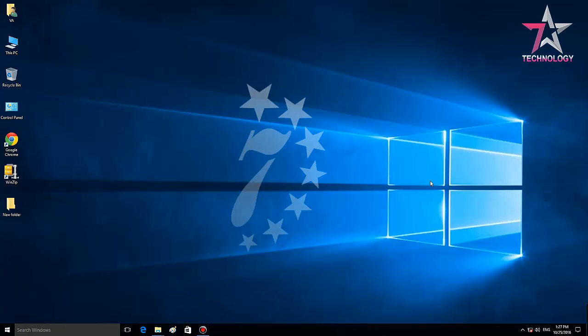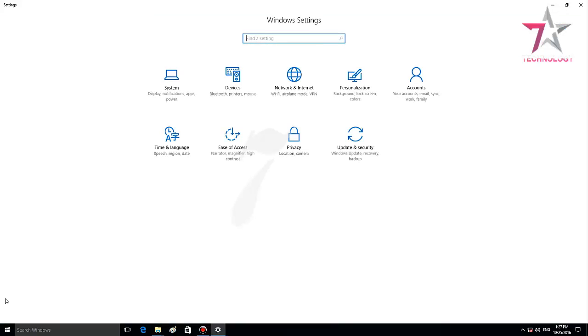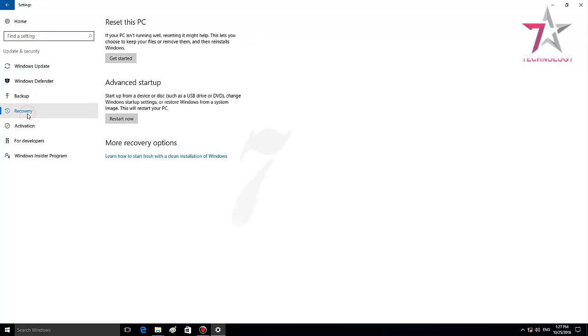wrong way, you can do the following. Go to the Settings menu, select Updating Security, switch to Recovery, and reset this PC. Click on Get Started.